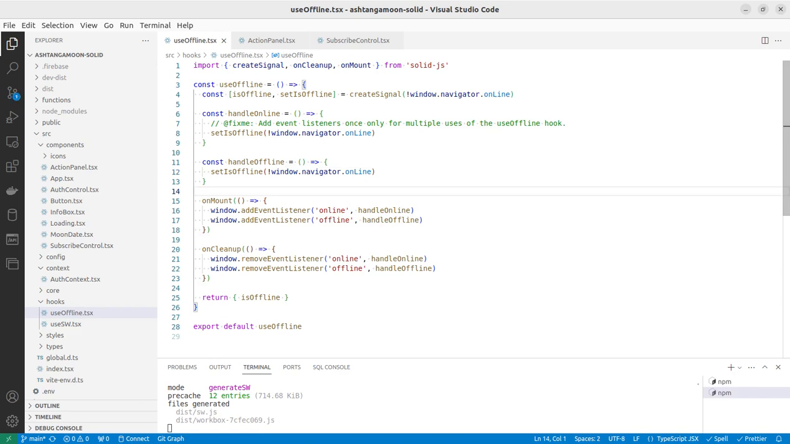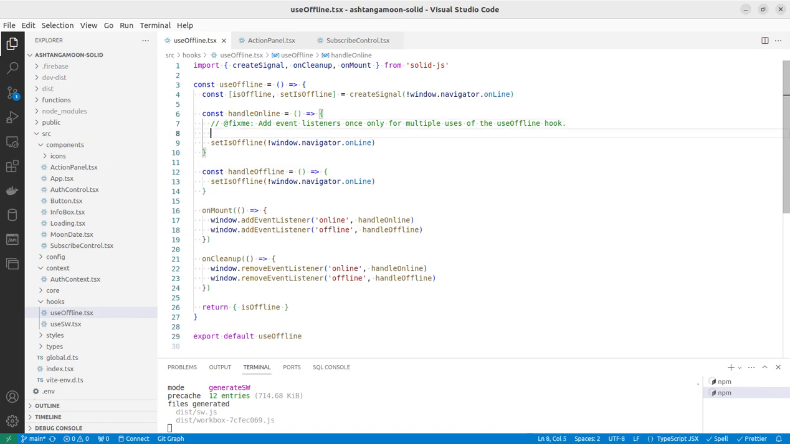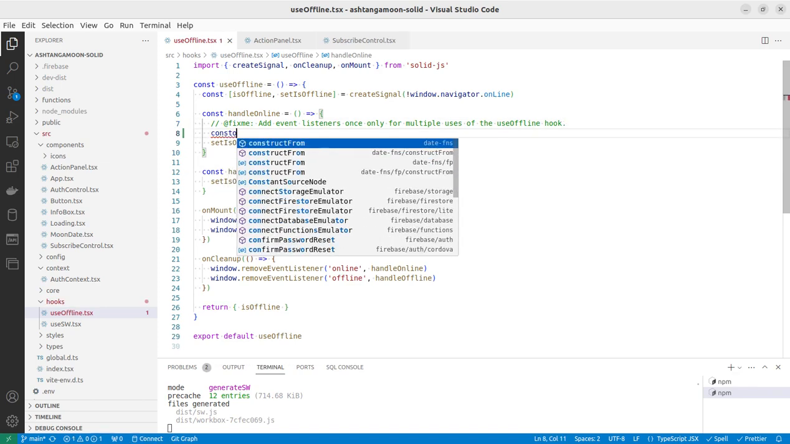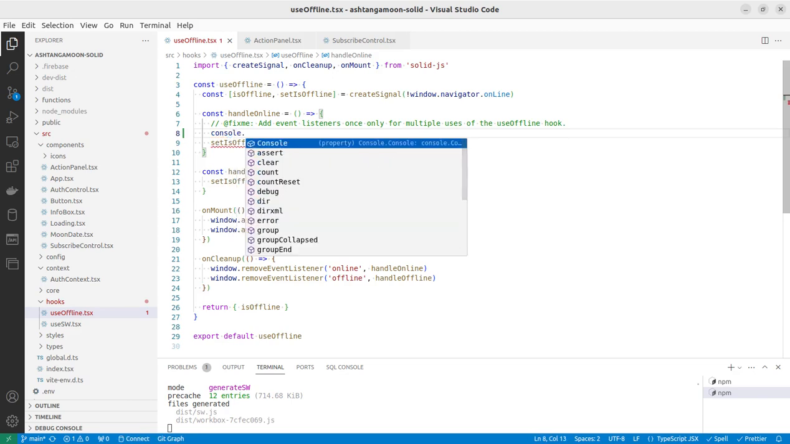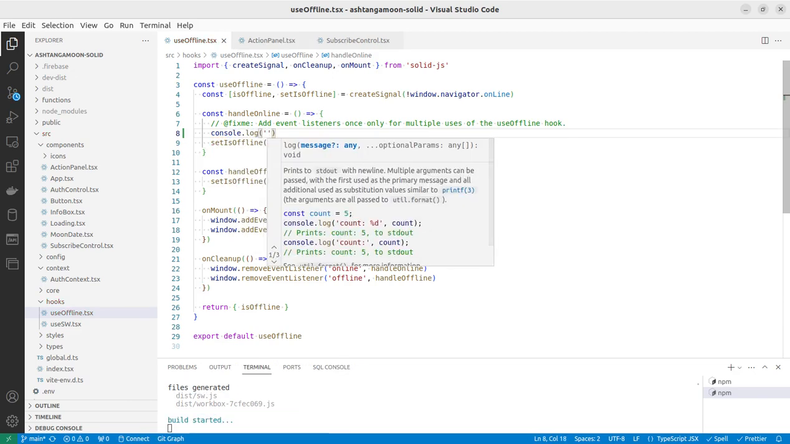I have my application here run in the emulation mode, and I have use offline hook, which has a fix me comment which I left last time, which means that I need to fix it, obviously. So let me run the application and show you the problem. But before that, let me add some console output to make sure that the problem still exists.